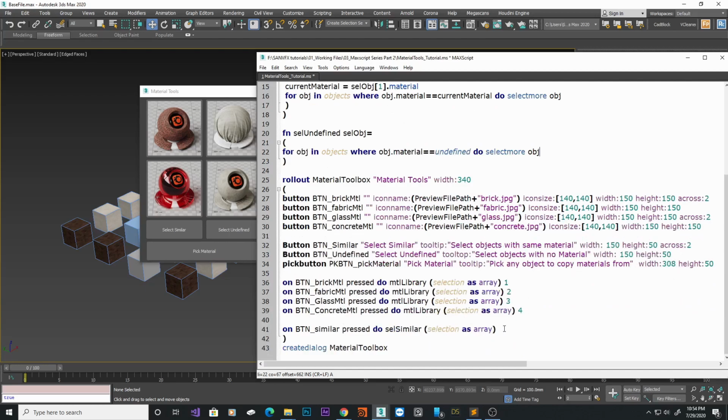Now assign that to our button again on btn underscore undefined pressed to select undefined, and selection as array.